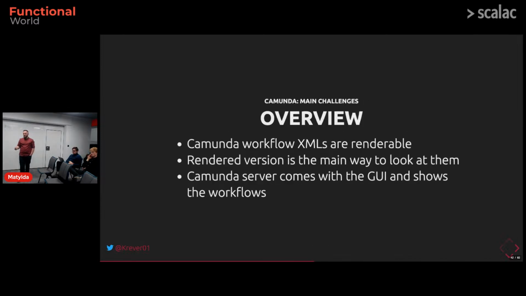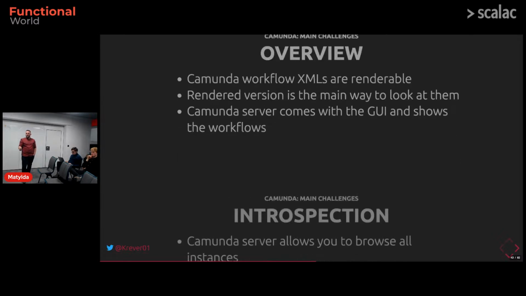The next challenge is the overview. As you have seen, Camunda relies on the XML and the graphical editor and the graphical representation of the processes. So here it's also quite good. Also, you can see this graphical representation from your server, so the flows actually deployed.